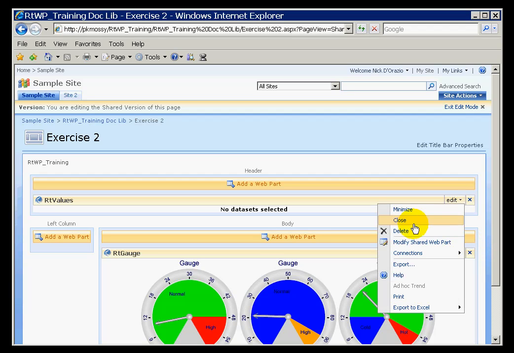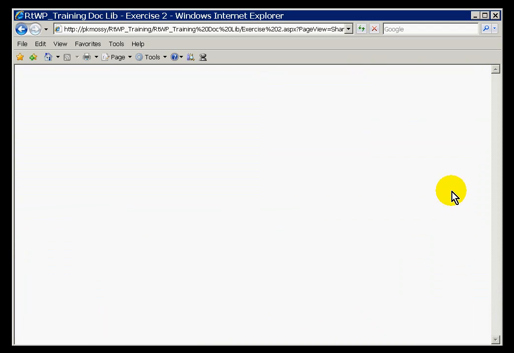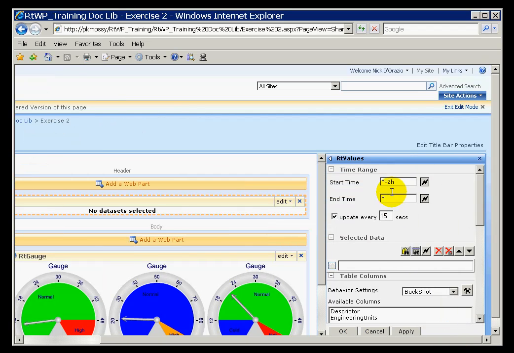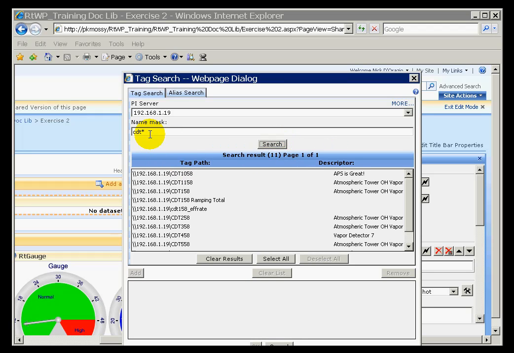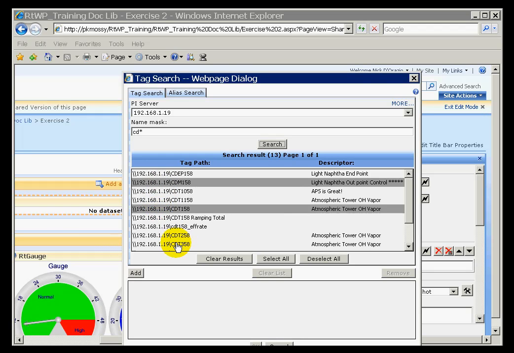Now I'm going to configure this to show the default table arrangement for 4 tags. So I'll choose to modify this shared web part, and I can either do a tag search, or I can go out and just type the tag names in here. I'm going to go ahead and do a tag search here. Look for all the tags that begin with the letters C, D, T. Actually, let's see if I can get all those that just begin with the letters CD. There we go. I think I'll select this and that. I'll go ahead and say OK.